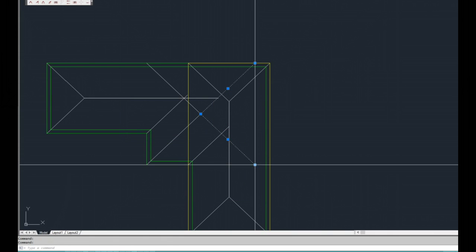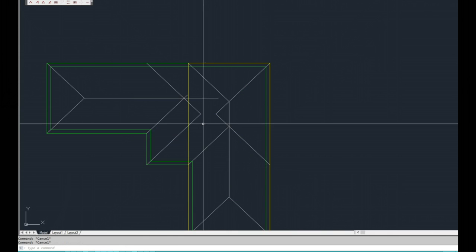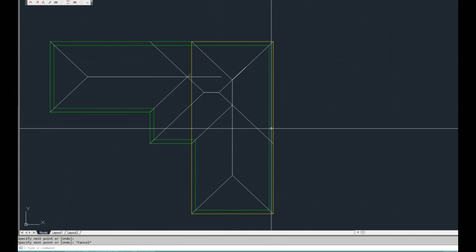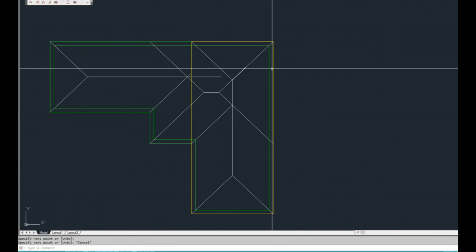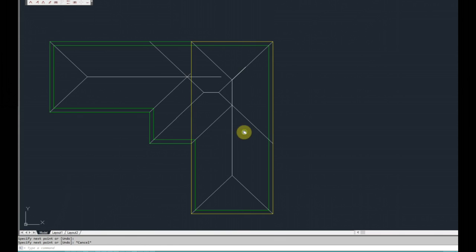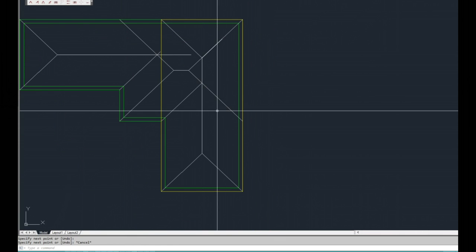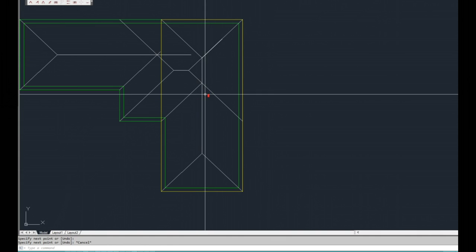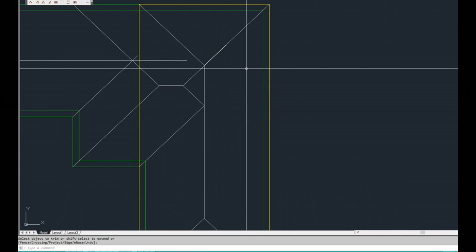Now I'm going to move these objects over here. So now, as you can see, we've got overlapping of all the different hip lines and ridges. So the way we can work that out is we know that this direction, this one here, is going to be falling one direction. So we can trim out that part. We know that that's not going to be there.